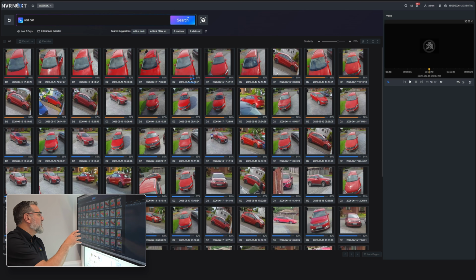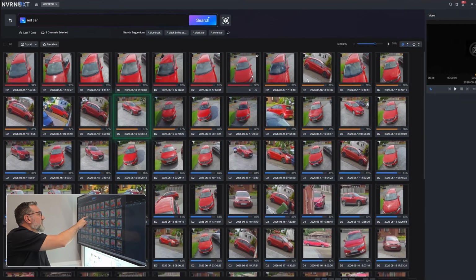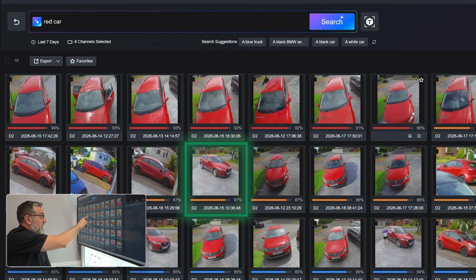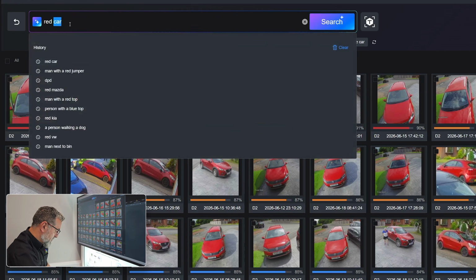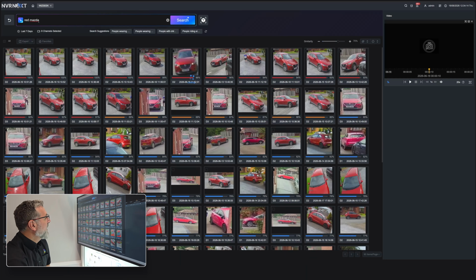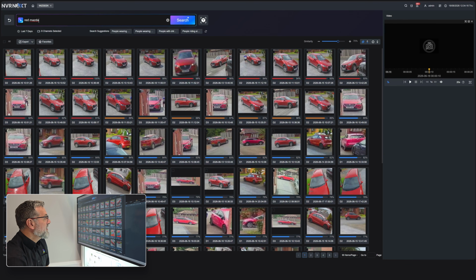Now the one I'm going to be looking for is this one here. So I can see that that is a Mazda. If I want to narrow down the search to this particular car, instead of looking for red car now, I will look for red Mazda. And that quickly narrows it down to finding specifically that car.